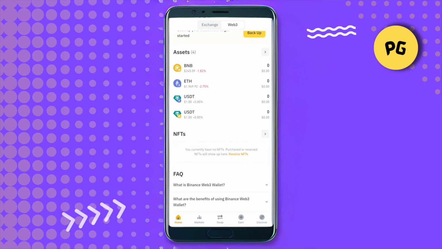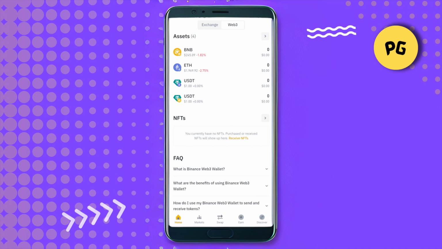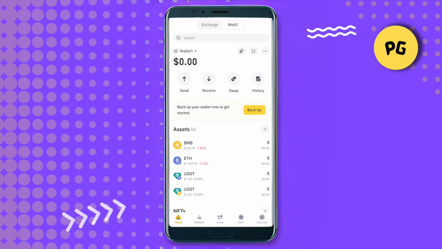Well, the biggest reason is that you would be able to interact with Web3 applications using this particular Web3 wallet, which was not possible before on the exchange. So as we are growing in this crypto space further, there will be more dApps or DeFi platforms, and in order to interact with these DeFi platforms or dApps, you just have to have this particular Web3 wallet.